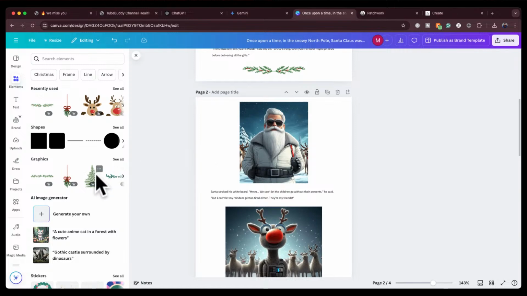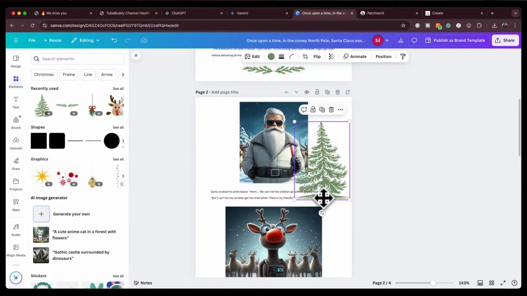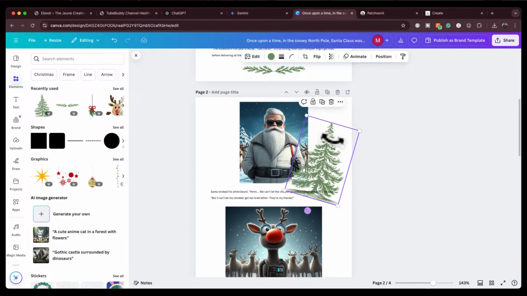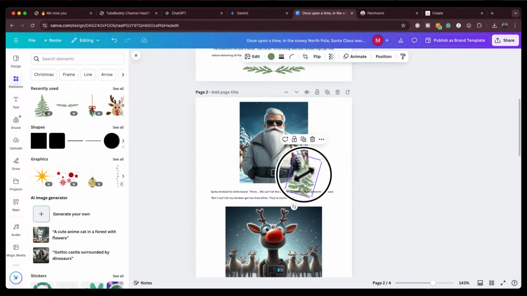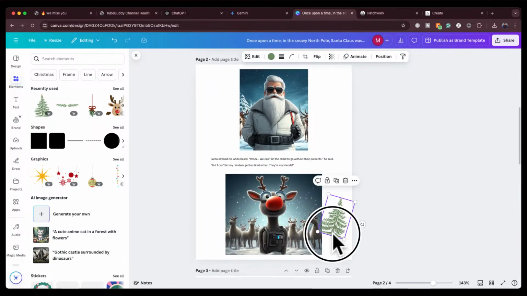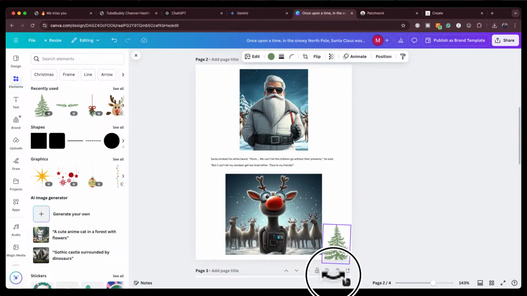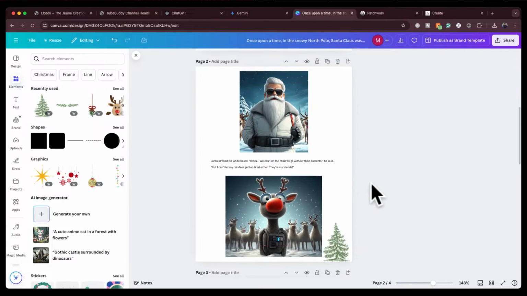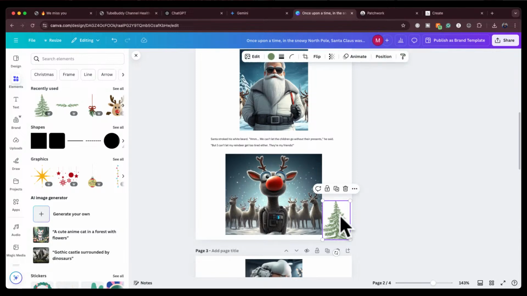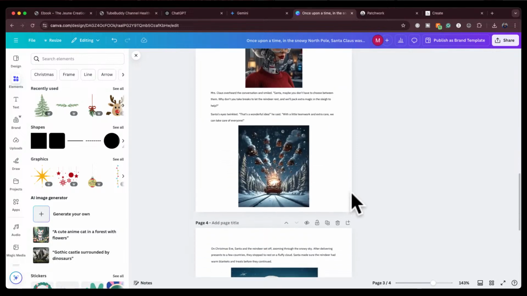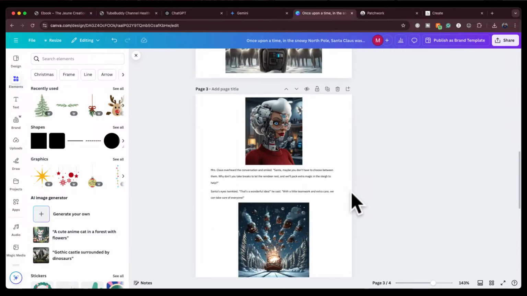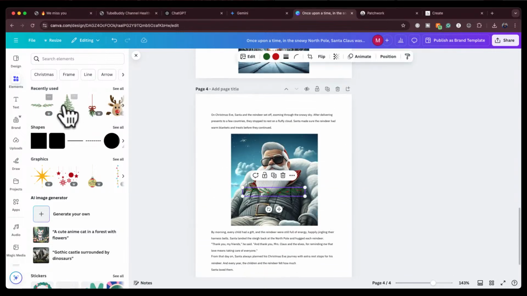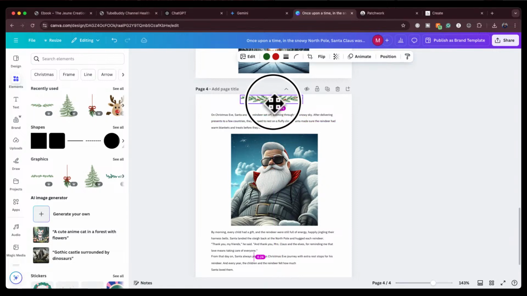What can we add here? Maybe we can add this Christmas tree somewhere. I don't know. There's little things. I think there are little elements that you can add here and there to make your pages pop.